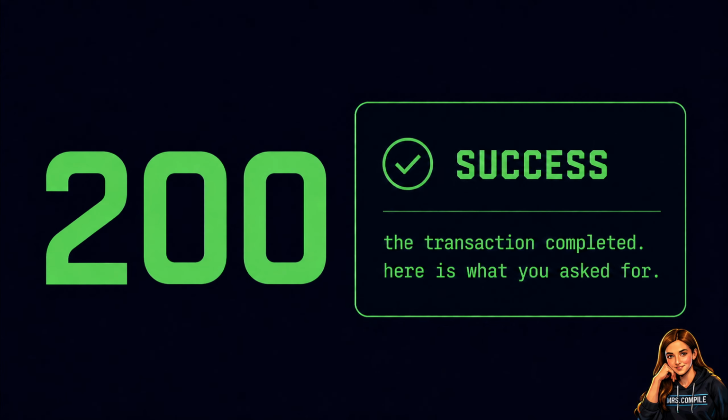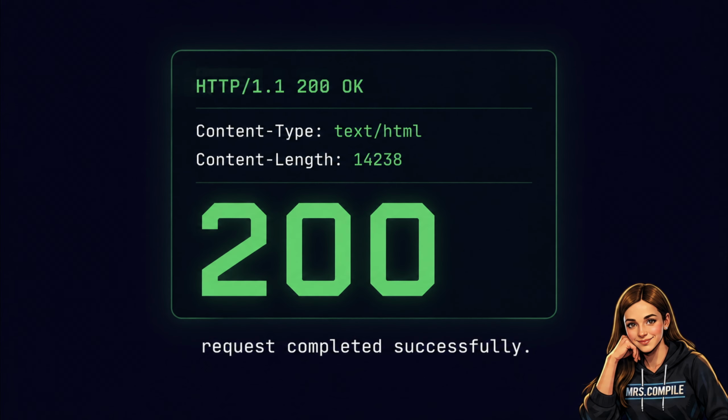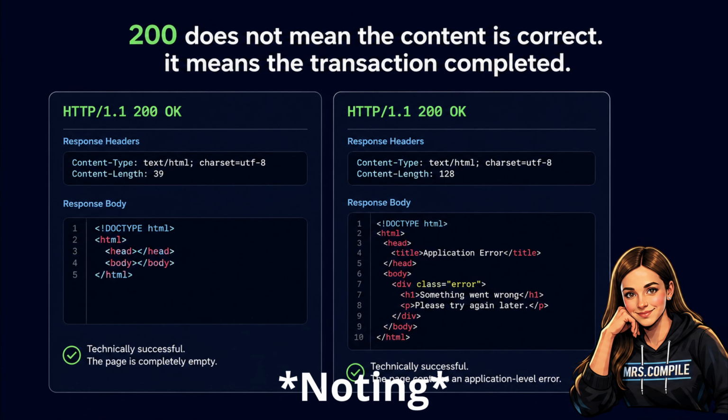Moving on. 200 means success. These are the codes you want. 200 means OK. The standard success response. Request received. Processed. Response delivered. It is worth noting that 200 doesn't mean the content is good. It means the transaction completed successfully. You can serve an empty page with a 200. You can serve incorrect data with a 200. The status code only tells you about the HTTP transaction, not the content.